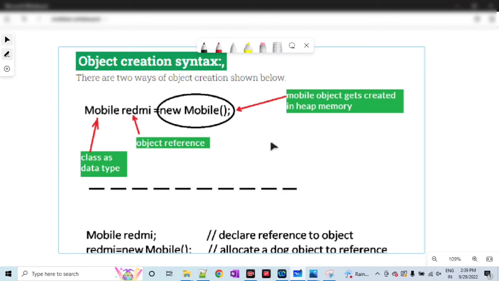Identity is nothing but a1, as I was showing in the previous example. It is used internally by the JVM to identify each object uniquely. That reference, a1, is nothing but the identity. So it is used by the JVM to identify each object uniquely.